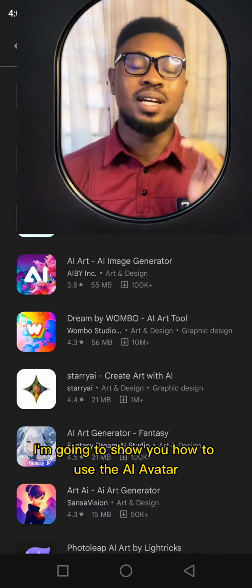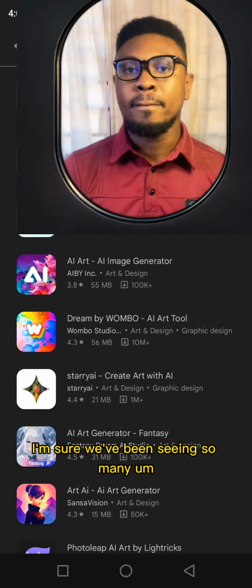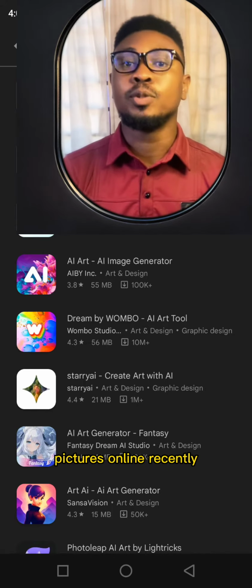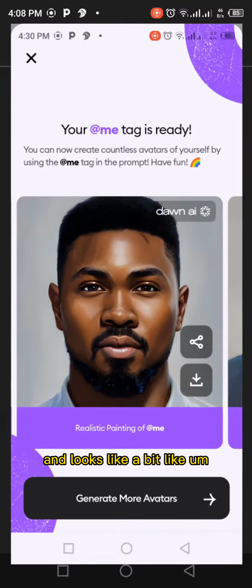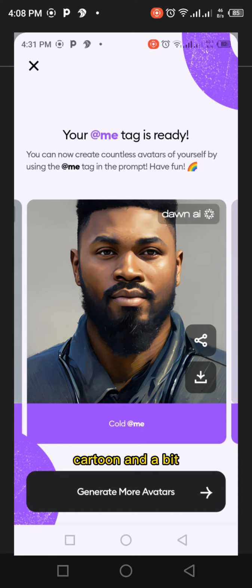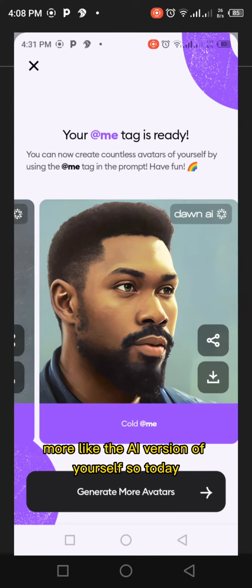Hi guys, so today I'm going to show you how to use the AI avatar. I'm sure we've been seeing so many pictures online recently, and we see people uploading pictures of themselves that look a bit like cartoons and a bit finer than them. Sorry, I used that word because that's more like an avatar. It's more like the AI version of yourself.